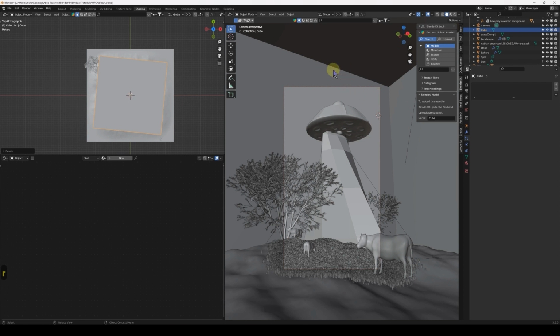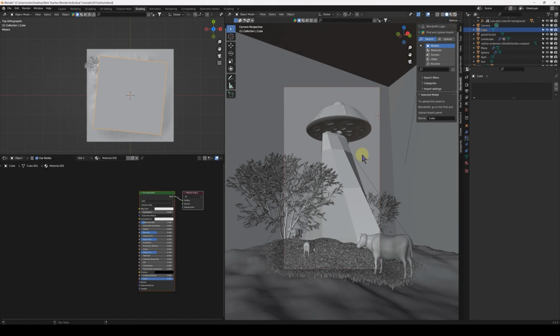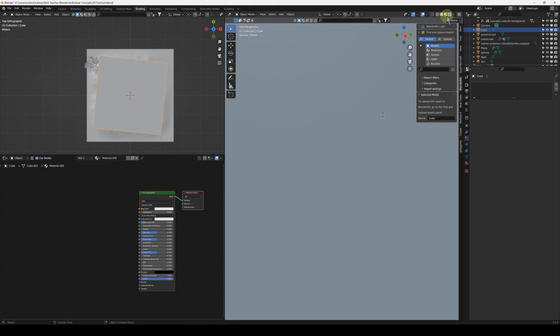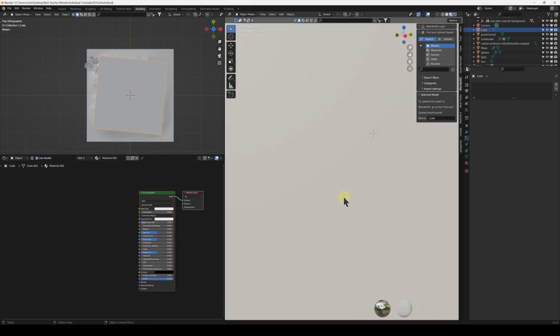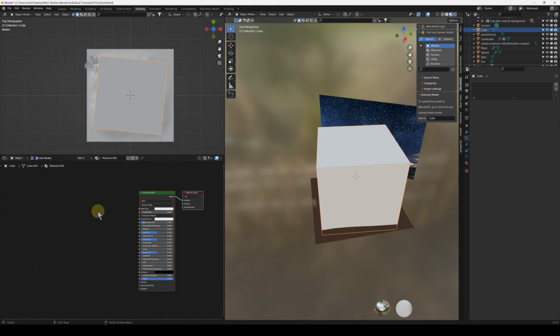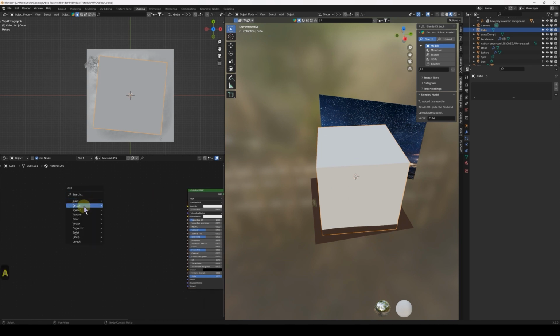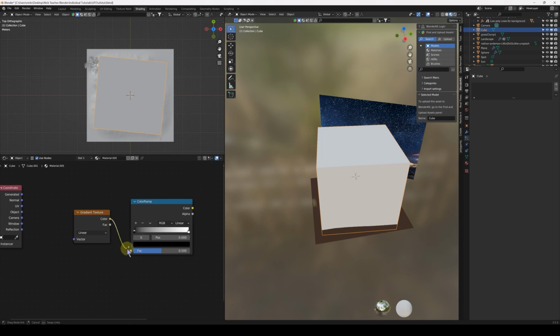And once I've rotated it, I'm going to now add a texture to it. If you head into material preview mode, we need to add an input, texture coordinate. We want a gradient texture, and we want a color ramp. Okay, drop that in there. Generated is fine because that's what it's already using.